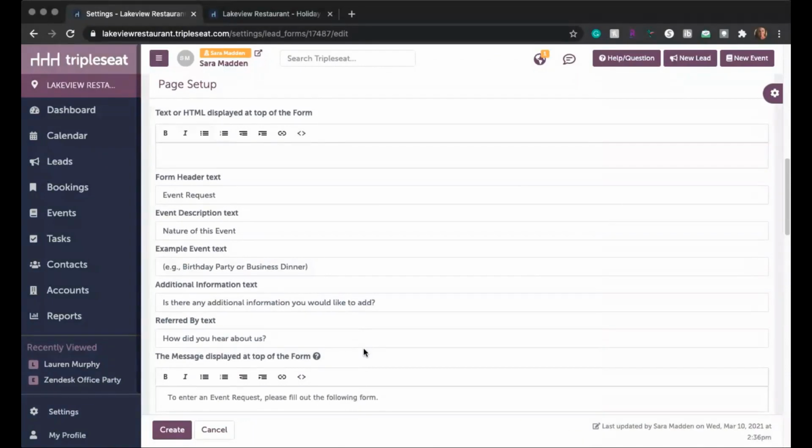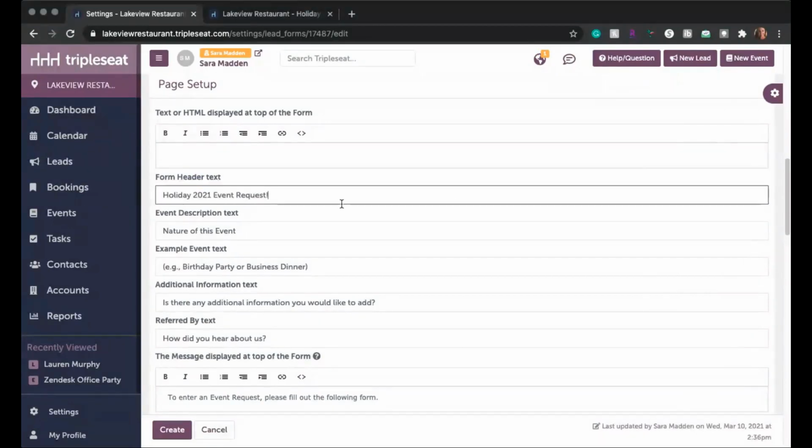Now, as we scroll down, this is going to be the page setup. So these are the fields that live within your lead form. So here you're going to see the event header. Again, I'm going to make this a little bit more specific to my holiday lead form and just say your holiday 2021 event request. Again, you can even remove the year, however you would like to name this.